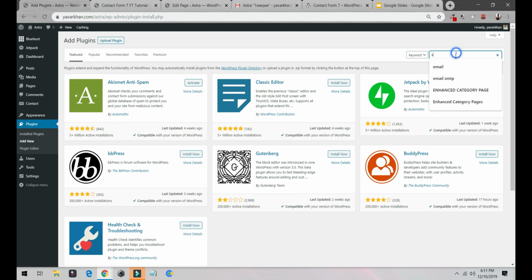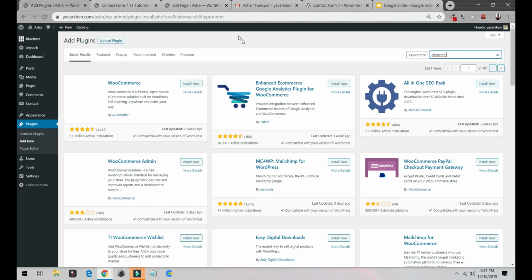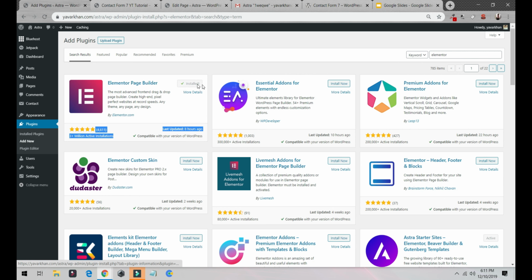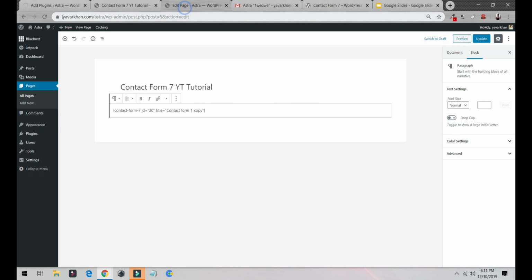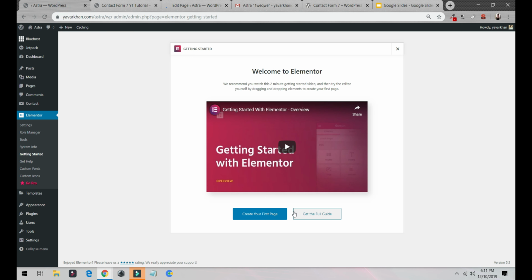Click on Elementor. It's a free drag and drop builder plus 3+ million active installations. I'm gonna do that, activate it, come back to my page, refresh it. Okay, so once Elementor is activated, I'm just gonna create your first page.